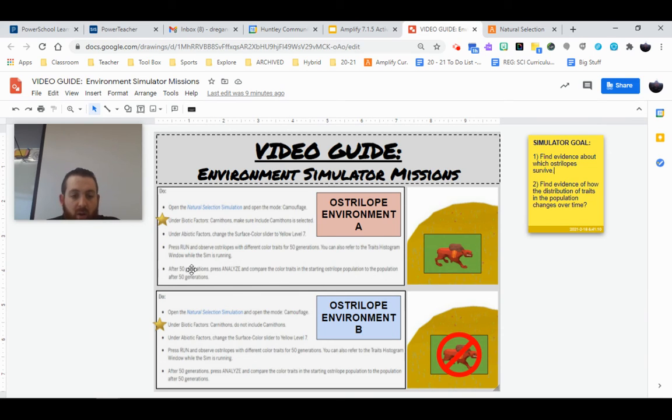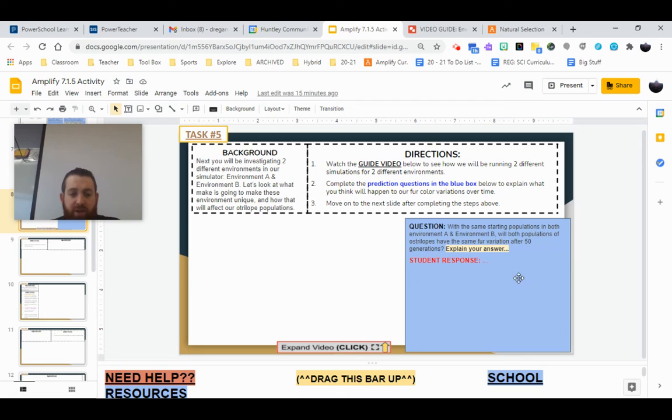Now, once we have that set of populations after 50 for our environment A, we're actually going to need to go back into our Amplify page, and we are going to be doing some different questions with that, taking some different screenshots before moving on to B. So that's how we set up A and B for our different simulators. Your job is to complete the prediction question here and move on to the next section where you actually run our environment A simulator, environment B simulator. If you have questions, reach out. Otherwise, good luck.